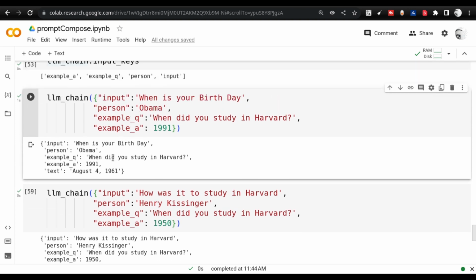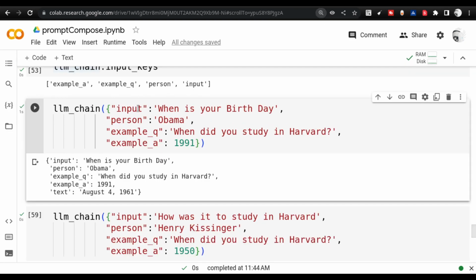So here the answer is provided as text. So these are the 4 inputs that we provide, and this is the text, that is the output finally. Here if you see, I have created, this is the input, this is the question that we wanted to ask finally. But before that, we want the LLM to impersonate Barack Obama, and the example Q&A is, when did you study in Harvard? And Barack Obama would have replied 1991, and this is an example Q&A. And then we ask the LLM, when is your birthday? Okay, and then the output August 4th, 1967 is given as the output.